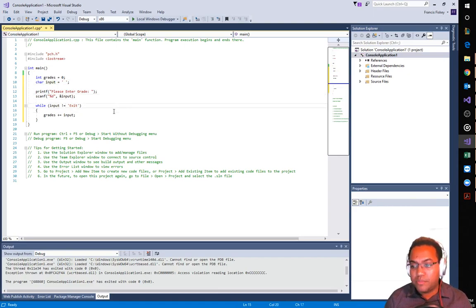And now, while input is not exit. I'm sorry, that is not less than or equal to. Grades plus equals input. Now, what that actually means, and I'll write it in the comment section, is grades equals grades plus input. That's shorthand. This grades plus equals input is shorthand for this, and we just write shorthand because it makes it easier for us to write. It's less cumbersome and easier to read.